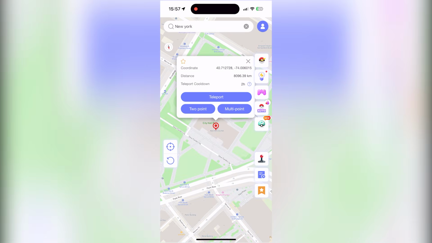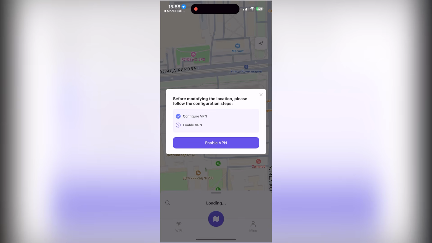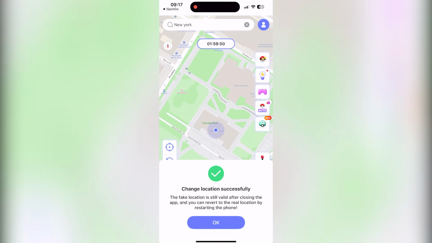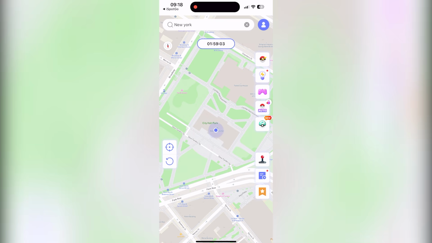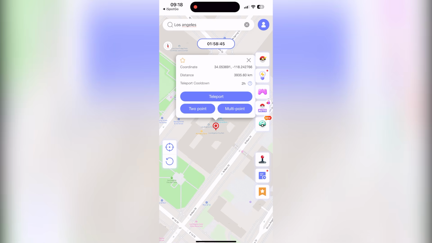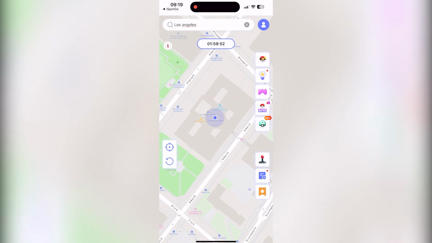Now open the app on your iPhone and press teleport, for example, to New York. Then press enable VPN. Then once again open the MocPOGO app on your iPhone. And as you can see, the location has changed successfully. So now you can change to any location you want. For example, let it be Los Angeles. All you need is to press teleport. And the location has changed.